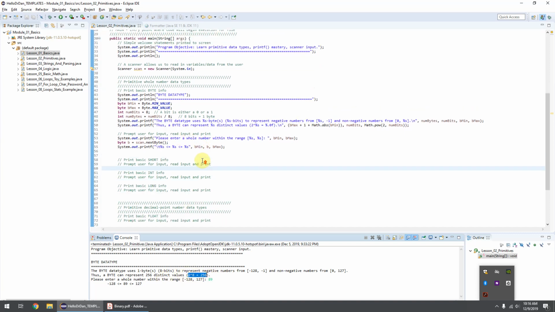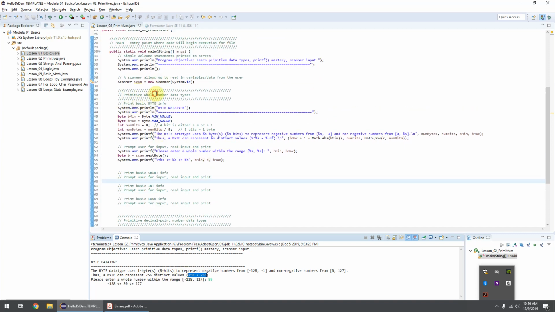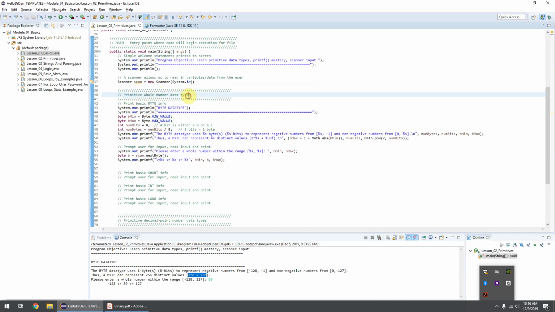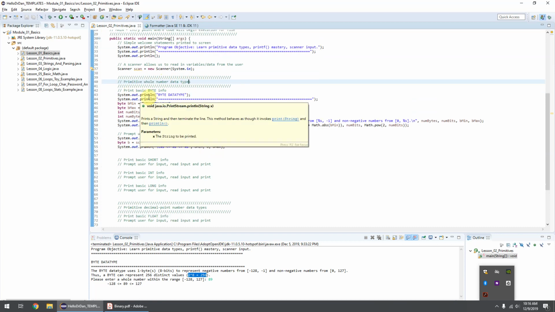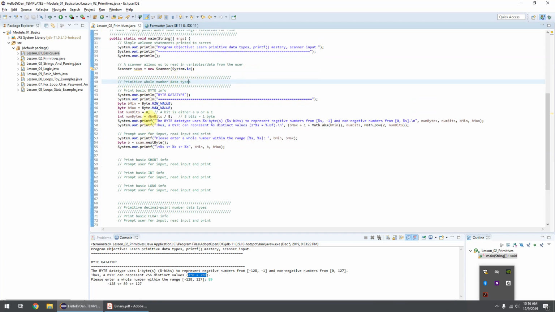So what we're going to do now is we're going to finish out what are called the whole number data types in this video. So there are 4 different primitive data types that can store whole numbers. Those are the byte, the short, the int, which is short for integer, and long. Okay, so we're going to basically finish out this example, and this one will be a lot quicker.